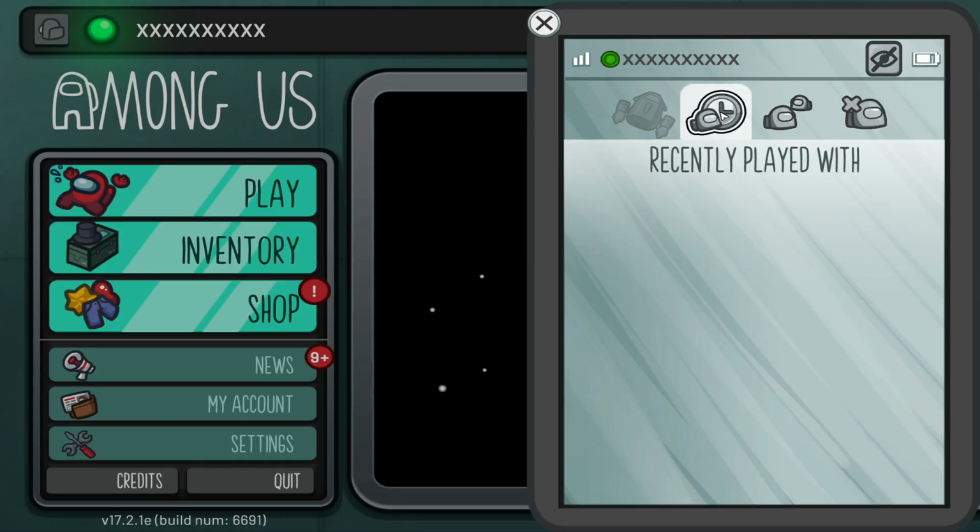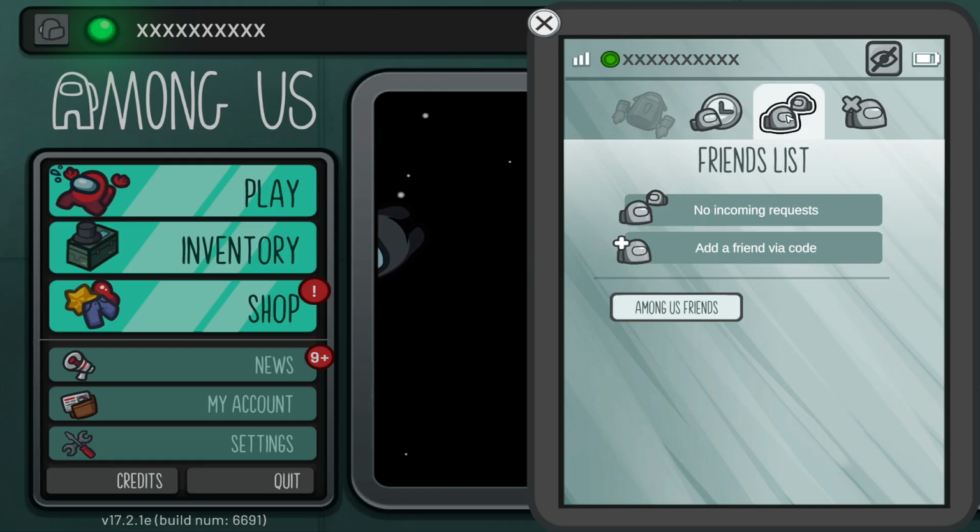So we're going to go through recently played with. For example, you already have played some games here under Among Us. Okay, you'll be able to see all of your recently played players right here. You can just go ahead and hover over their name, click on it, or just click on the add icon.